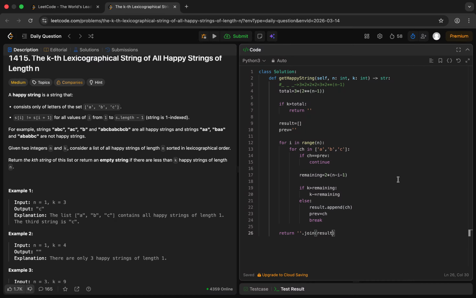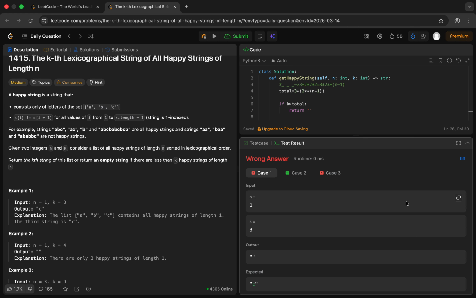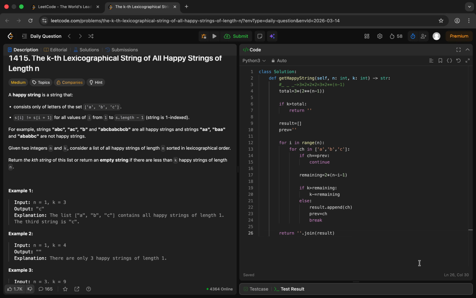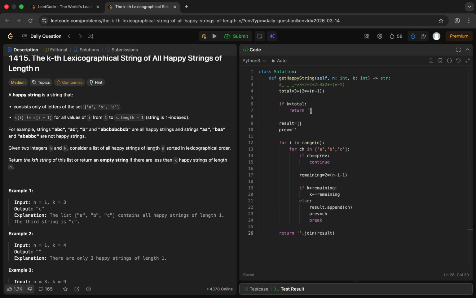Now I think our code is completed. Let's try to run and check if this works. Okay, so we are getting a wrong answer. Let's try to debug what the issue is. We are getting an empty string, but we should get C here. So total we calculated as 3 into 2 power n minus 1. That seems correct. If k is greater than total, okay, so we got the issue here. Instead of power we have put the multiplication sign. We have missed one star here.